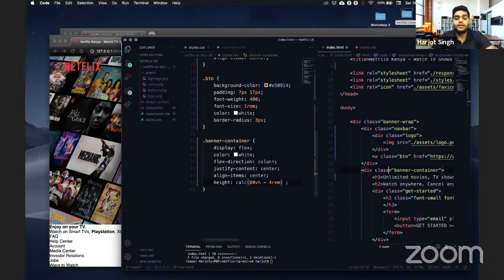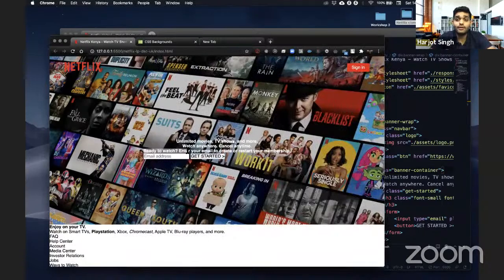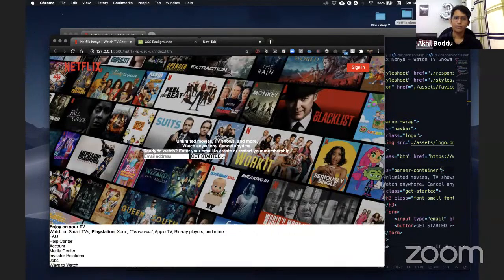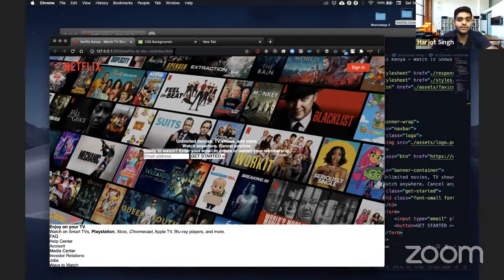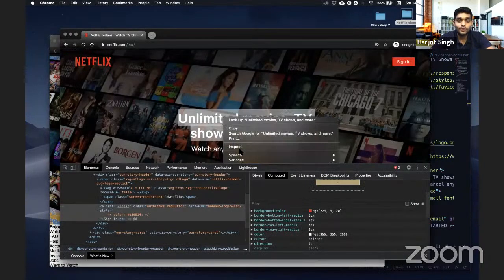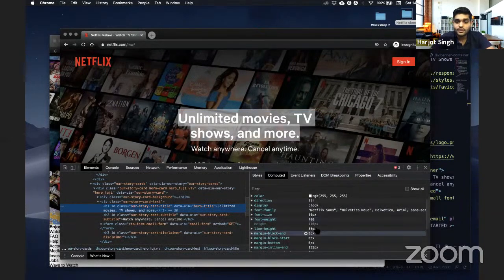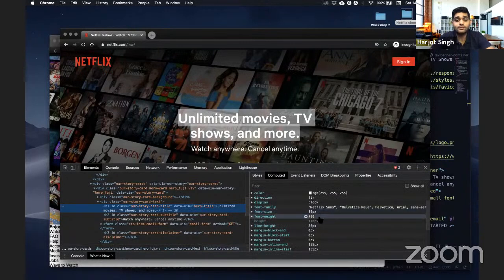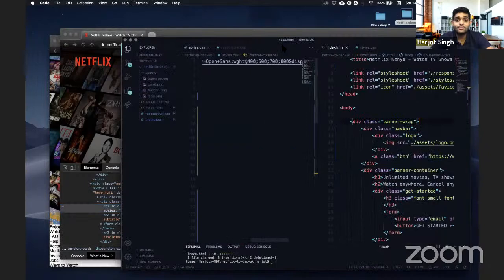Okay, cool. Now that this is center aligned, I know we only have about 9 minutes. Am I correct? Yeah. Let's get the fonts done at least, so it looks more like Netflix. So I'm going to inspect the first font, which is Unlimited Movies. And inside that, the font size is actually 50 pixels, font weight is 700. Have we imported 700 up there? Yes, we have imported 700.